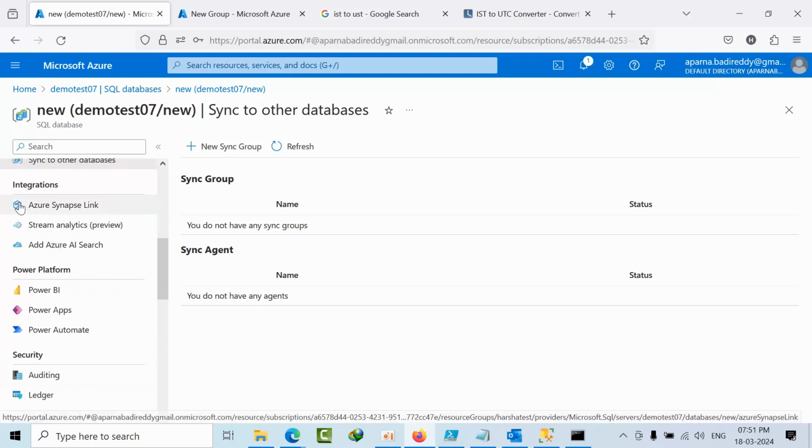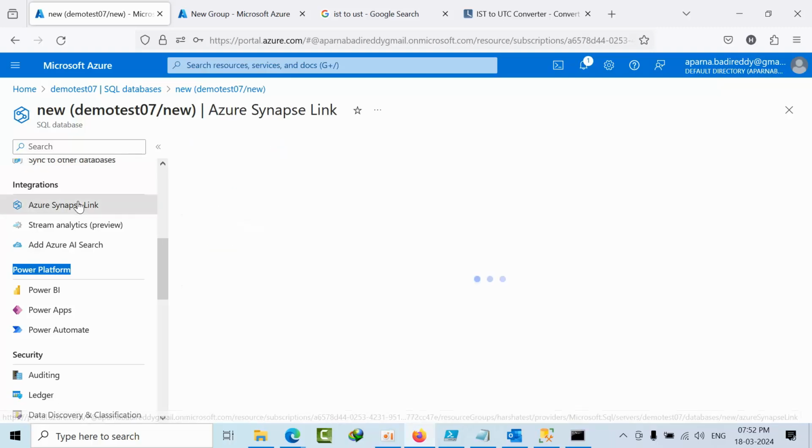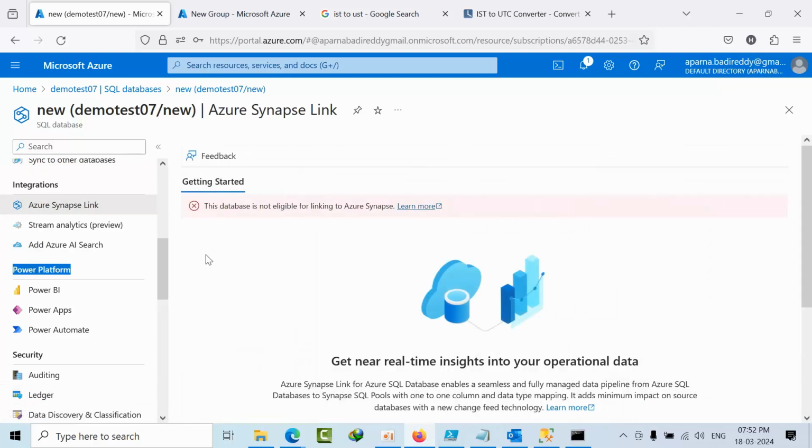Now these integrations and Power Platform are third party, and third party means not related to the DBA, even though it is the same portal. Directly they are linking Azure Synapse Analytics so that we can monitor. See, this database is not available for Synapse Analytics. For Synapse Analytics it should be a database pool, or it should be standard.